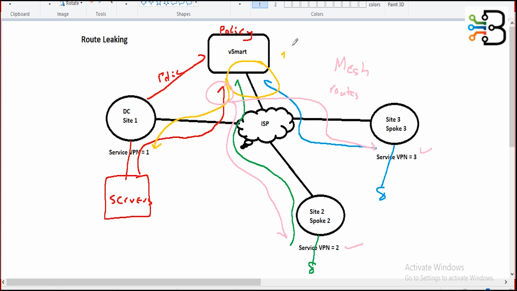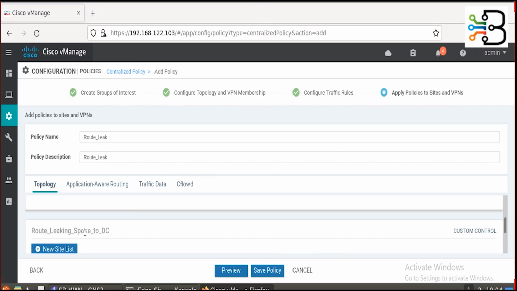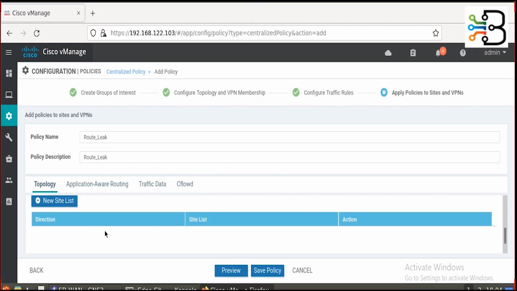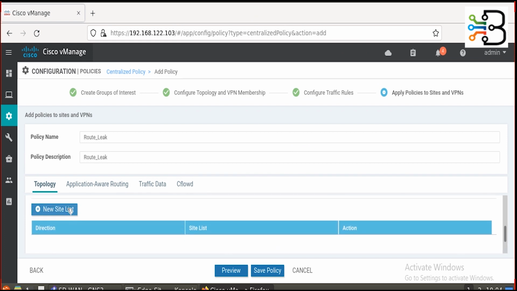In the same way, the route leaking from spoke to data center. In the case of spokes, for example, let's take spoke site 3. The routes that are coming from the spokes, I have to export to the data center. So the inbound direction is the routes that are coming from the spokes. So the inbound will be the spokes actually. This policy is route leaking spoke to data center. So inbound will be my spoke sites.